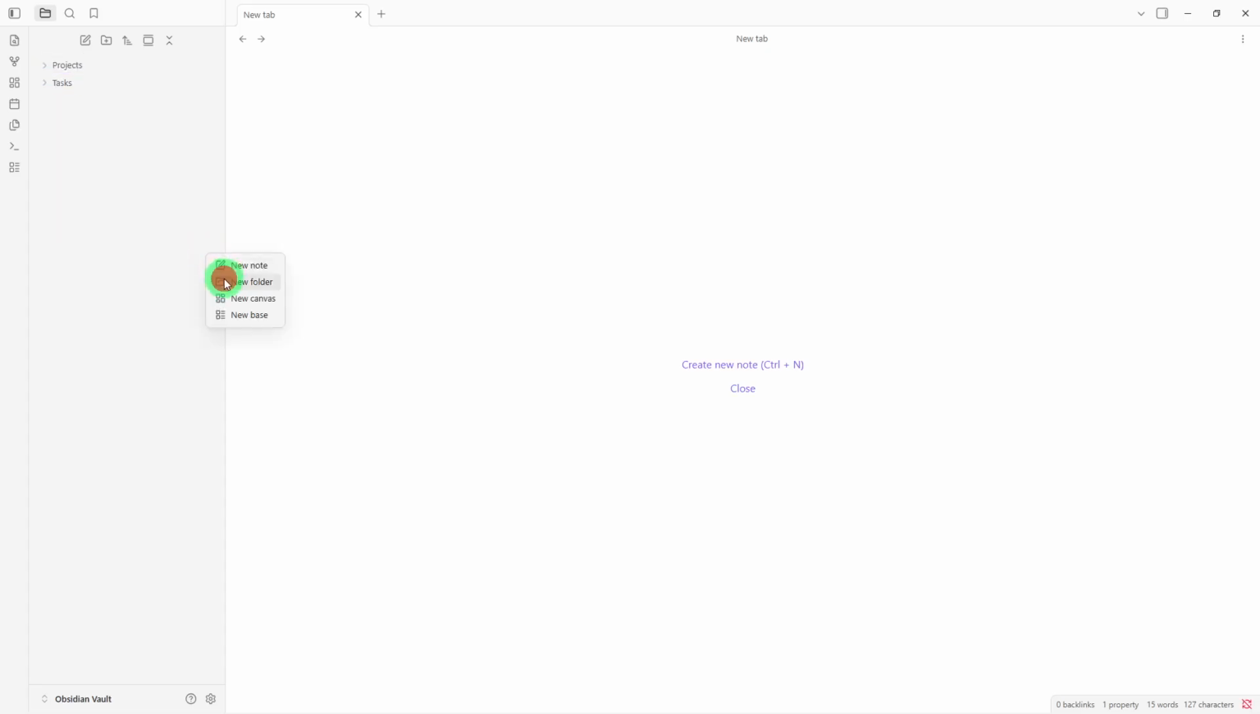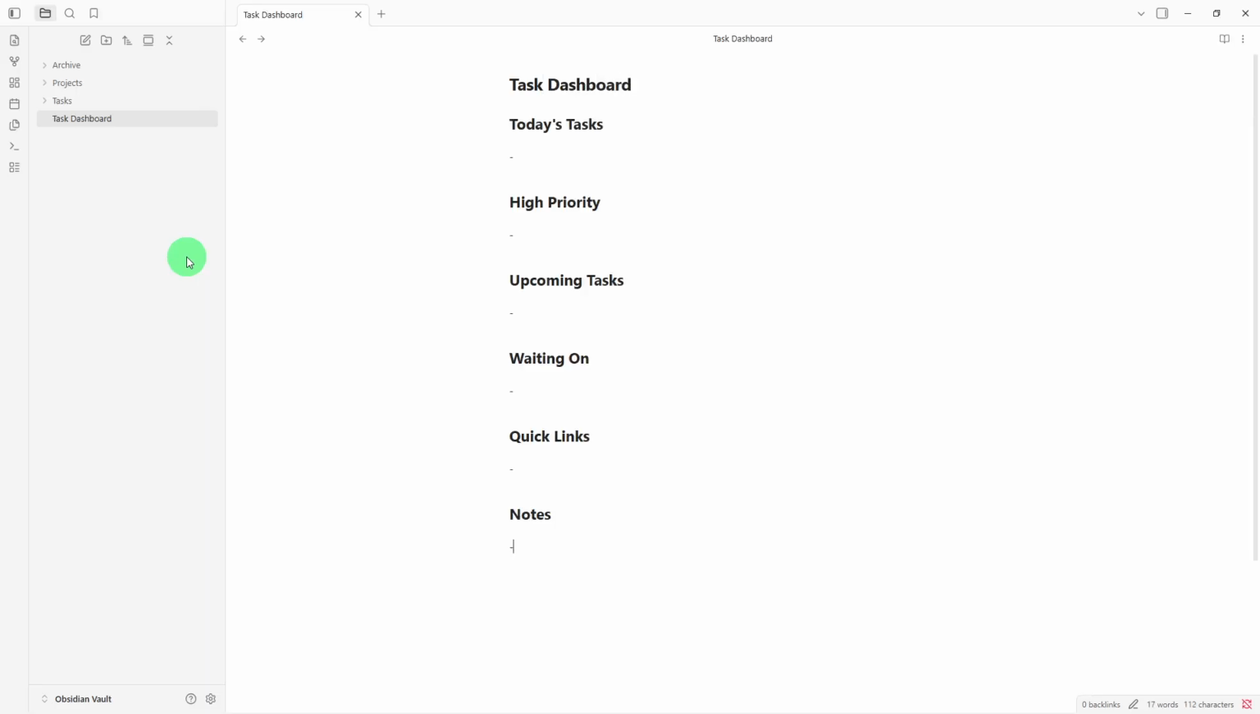Each of these folders will serve a distinct purpose: the Tasks folder for your immediate daily work, the Projects folder for managing larger undertakings, and the Archive folder for completed tasks. This structured approach helps you maintain a clean and organized workspace, preventing overwhelm and ensuring you always know where things stand. Now, let's flesh out the Tasks folder. Inside this folder, create a new note called Task Dashboard.